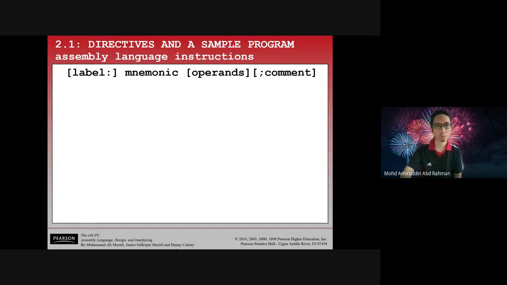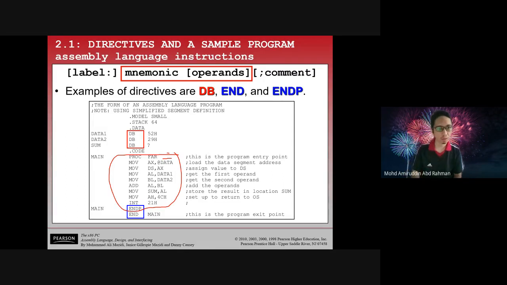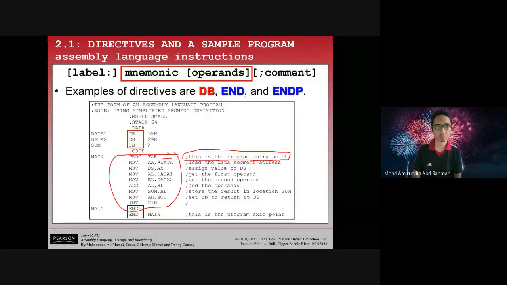And then we also have comments. Like this one, these are other comments, right? Actually, it makes it easy for us to note what is being done by each line of the code. So that's the comment. For example, like this one, we want to assign the value to DS, meaning that we put AX to DS. So we put the comment here, assign value to DS, and so on.